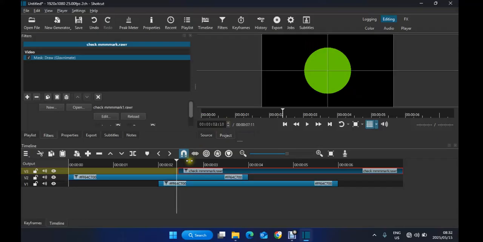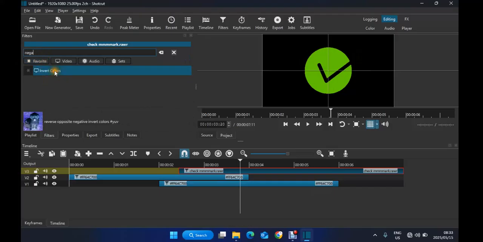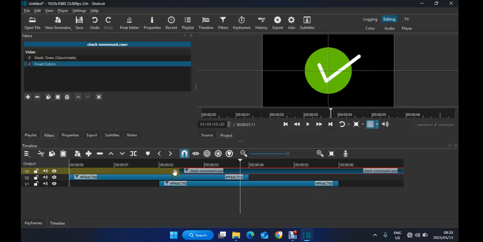Then from here you click reload, then you can see your tick is there. But if you do notice, the color is black, so you come here, then you search negative or search invert colors, so it will change your color to be white. Then from here you make sure you add. So I think that from here you can come right here, then you can just delete everything.